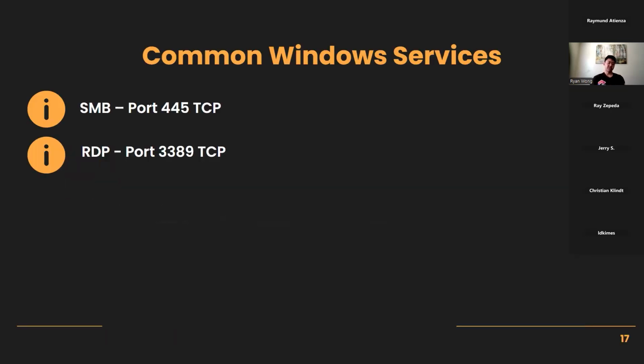So for common services, you're going to have SMB and RDP. SMB is kind of like the Windows version of FTP, but SMB is used a lot more in different areas. SMB can be used for authentication, file sharing, among many other things. But for the most part, SMB is going to be used for a file share. RDP, or remote desktop protocol, is going to be used for remotely managing your computers through a graphical user interface. I think we have more in the next slides.